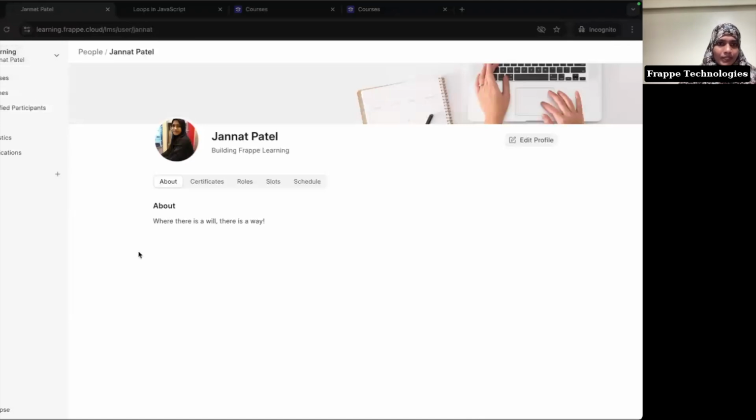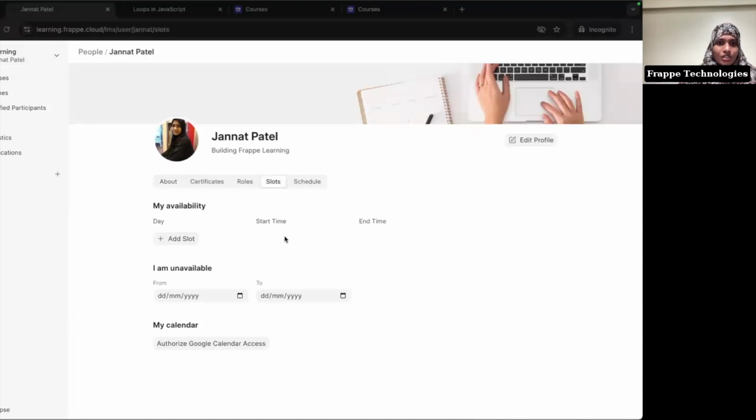I come back to my profile and all of this section is not really visible to a normal user, but because I'm a moderator, I get to see these sections. I click on slots and I can add my slots for when I'm available for evaluation. I can also link my Google Calendar here.